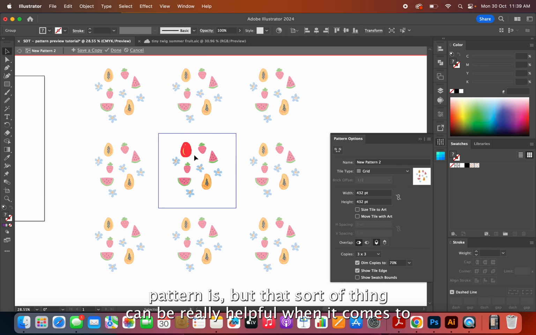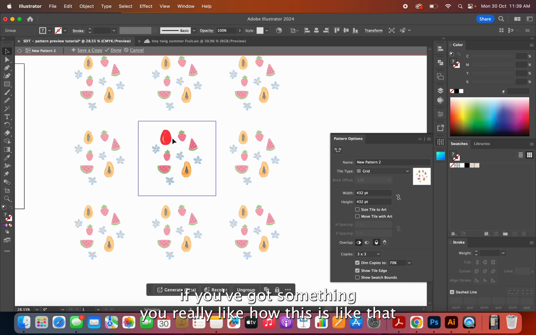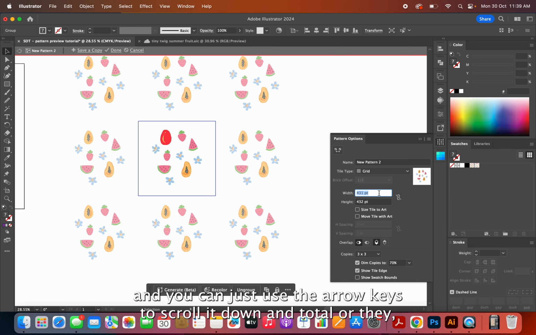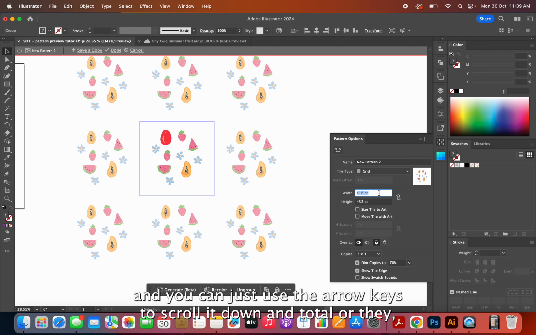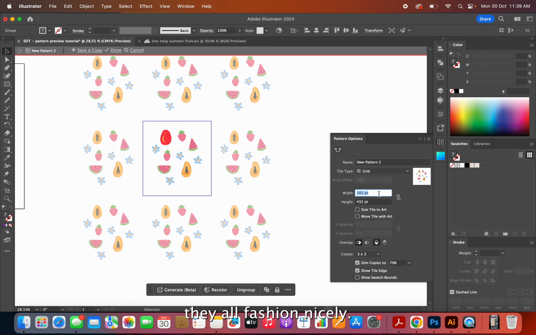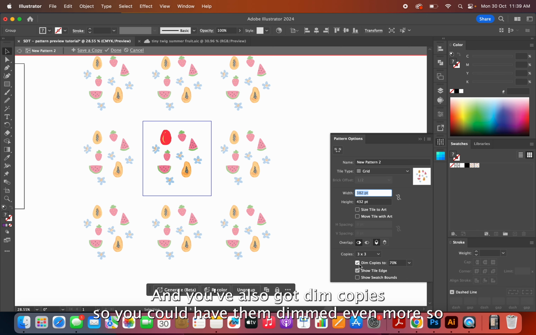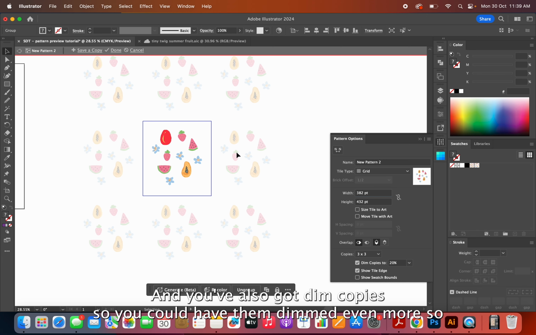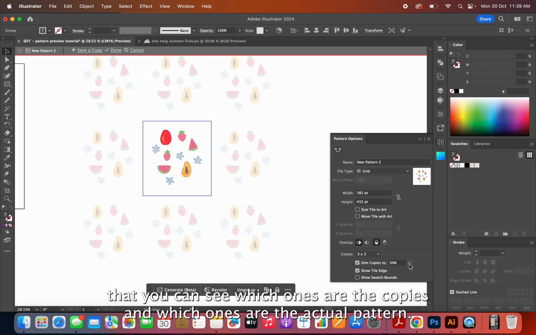But this sort of thing can be really helpful when it comes to if you've got something you really like how this is laid out and you want it to fit together. You can come in here and you can just use the arrow keys to scroll it down until they all fit in nicely. You've also got dim copies, so you could have them dimmed even more so that you can see which ones are the copies and which ones are the actual pattern.